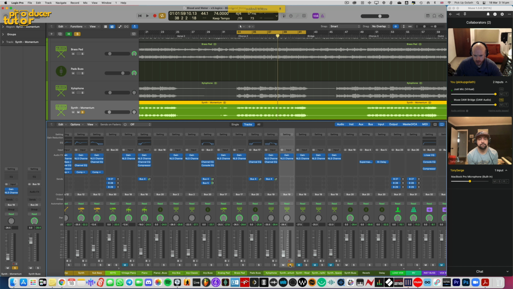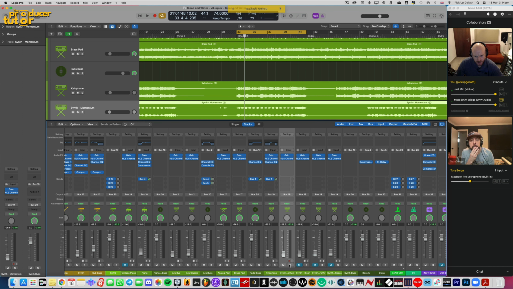Then we've got this bit here. Now this part I'm not so sure about because it sounds harmonically like it's clashing a little bit, and because it's got quite a lot of energy to it, I just wasn't quite sure where it would sit in the balance.